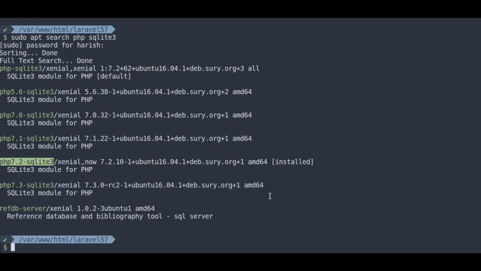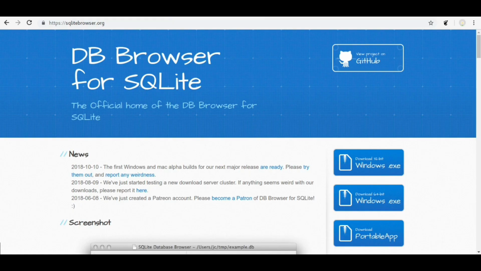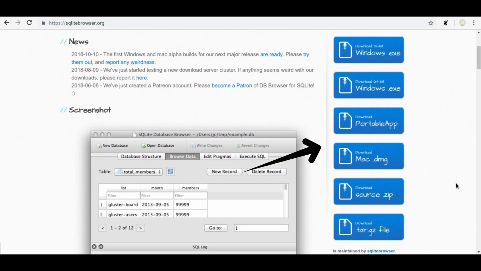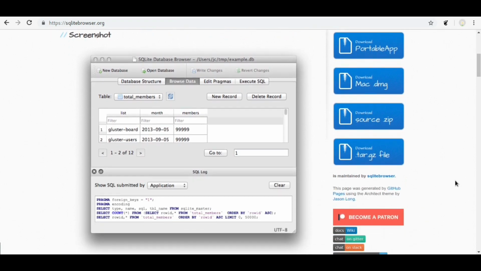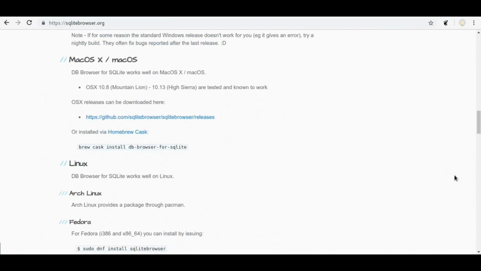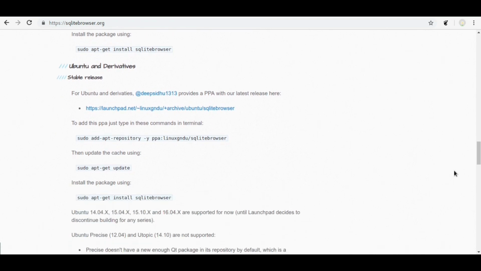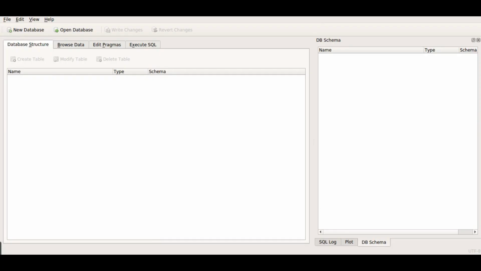Next we need to install SQLite Browser. It is a GUI for SQLite database. You can download this from the sqlitebrowser.org website. Here is the link to download for Windows, Mac, and scroll down, here is how to install on different Linux systems like Fedora, Debian, Ubuntu. I have already installed it on my system and here it is. Everything is done. Now let's create the SQLite cache driver together in Laravel.